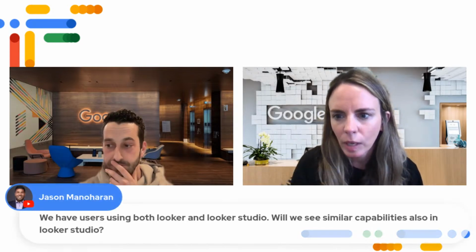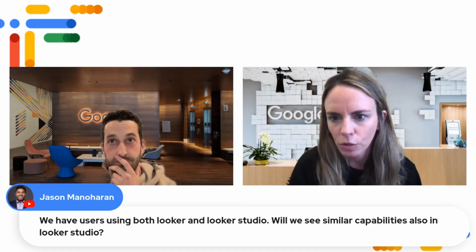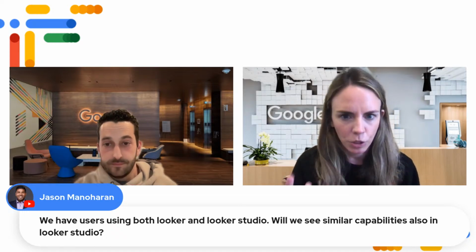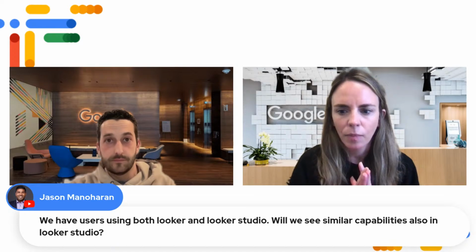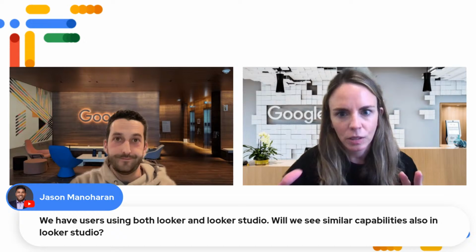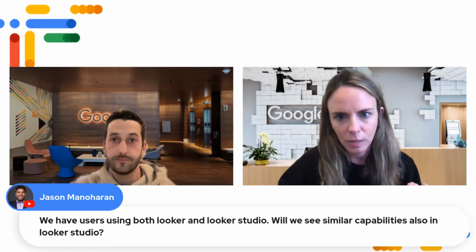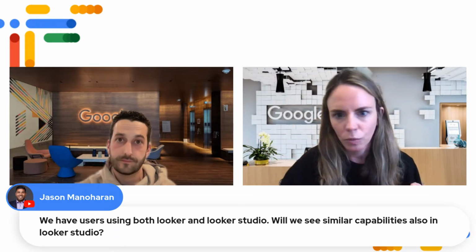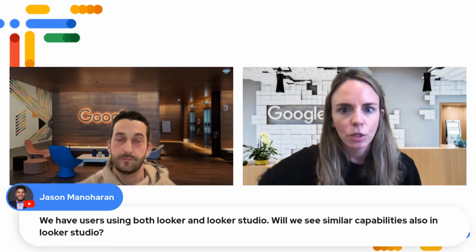Okay. A similar question as the first one, but I just want to make sure it's clear, and I can take this one to start. We have users using both Looker and Looker Studio. Will we see similar capabilities also in Looker Studio? So great question. When we talked about, at the beginning of the session, your Gemini agents, those are your more out-of-the-box experiences that don't require any upfront configuration. A lot of those will be coming to Studio.